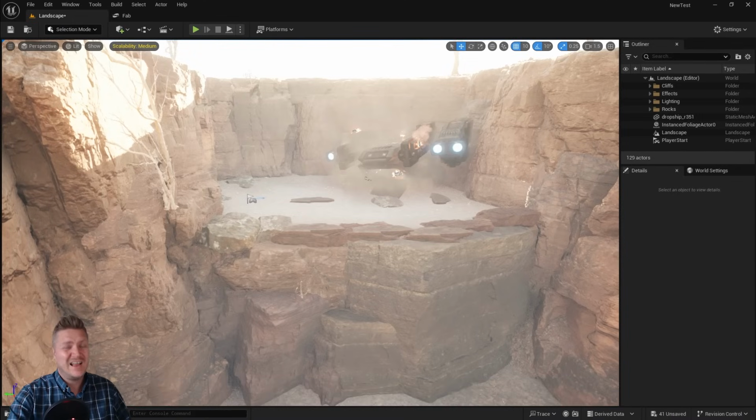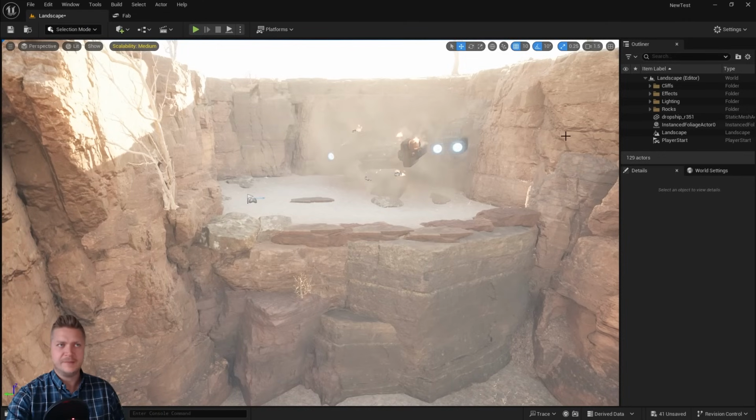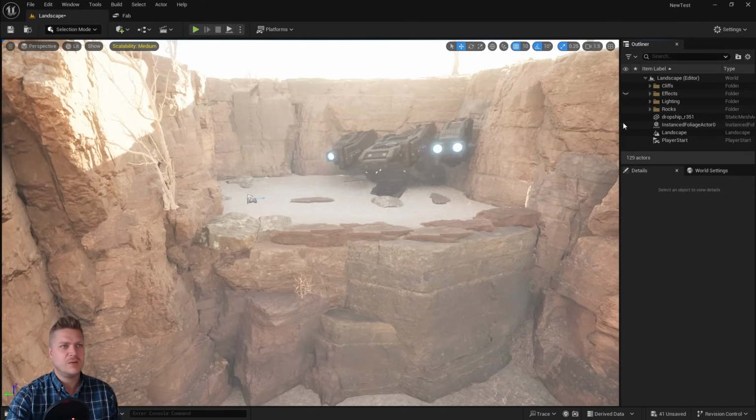First of all, I need you to organise your outliner. So you can see I've done that here. Everything is now in folders, which is as it should be. It means that I can turn things off. For instance, I can now turn the effects off and I can see what I'm doing a little bit better.